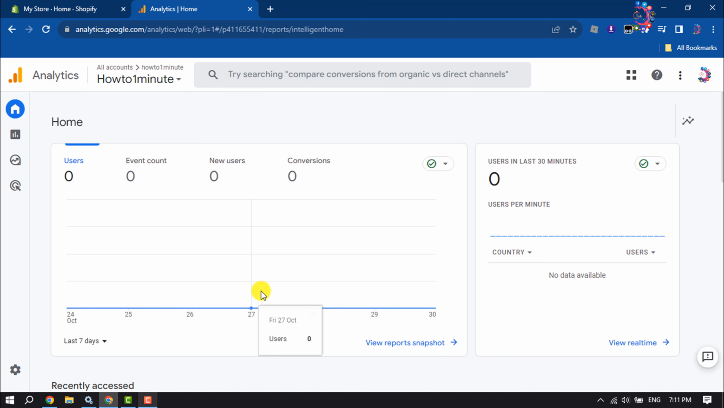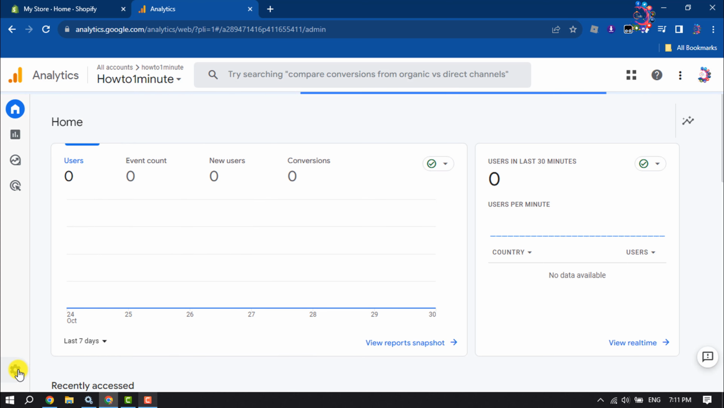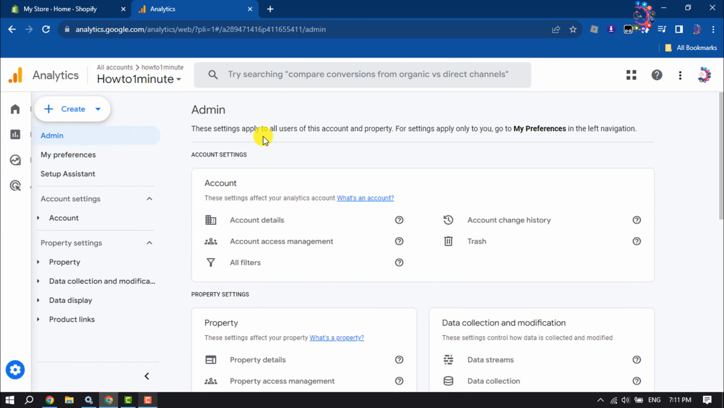And now we will create a Google Analytics 4 property. So click on this admin icon and click on create. Select property.